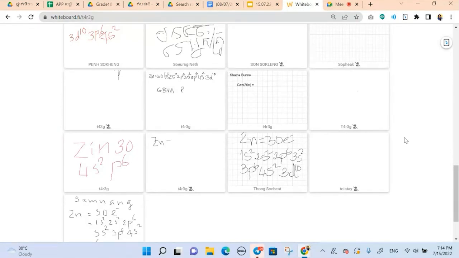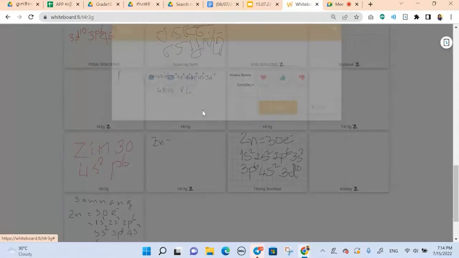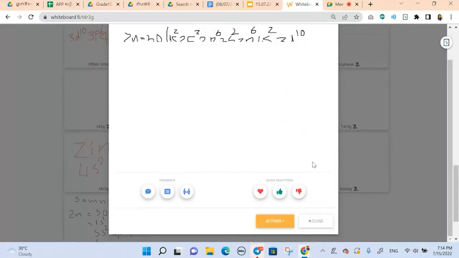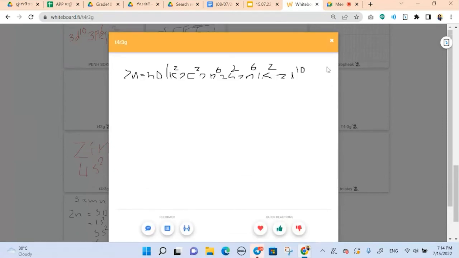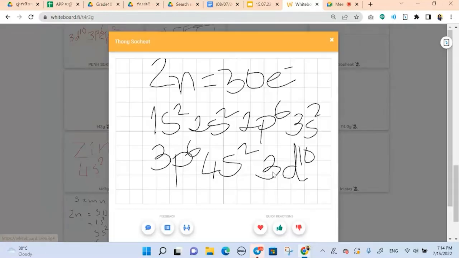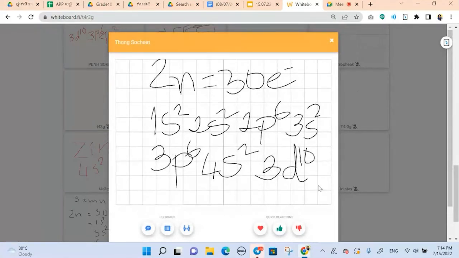Okay, I can see. I don't know what your name is, teacher, but your work is done. I don't know what your name is. But yes, teacher Suchit, maybe you can tell the group and the periods of the zinc.